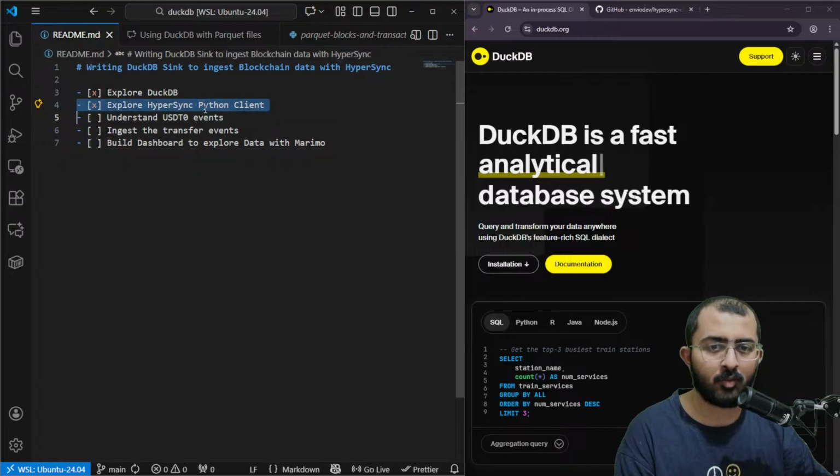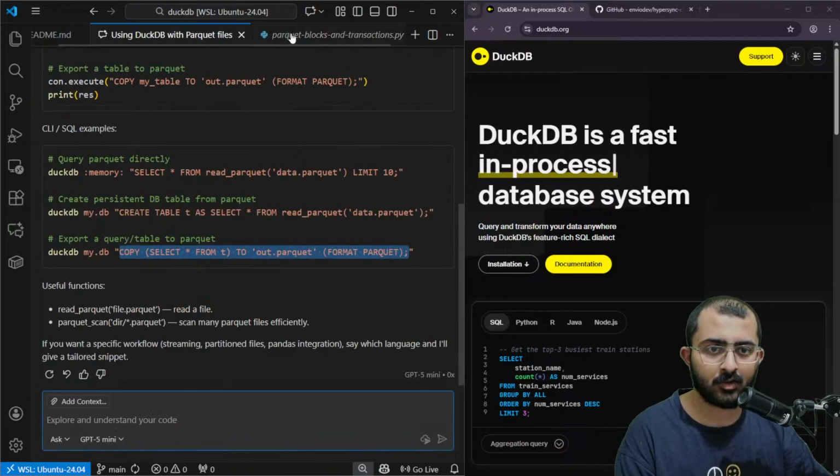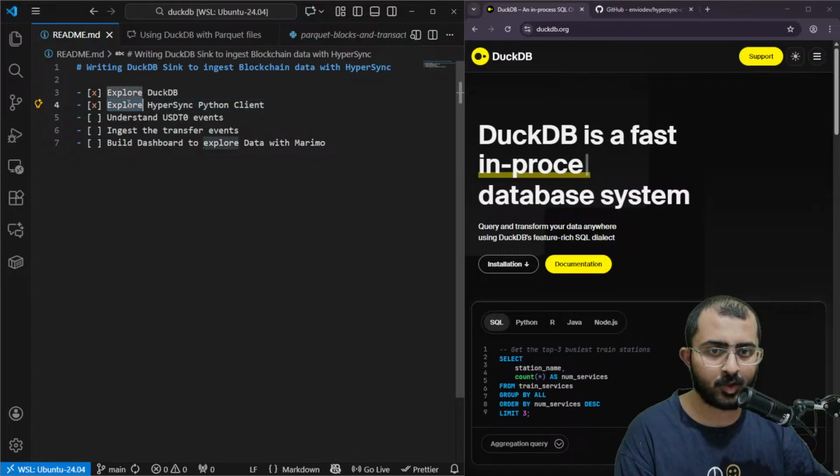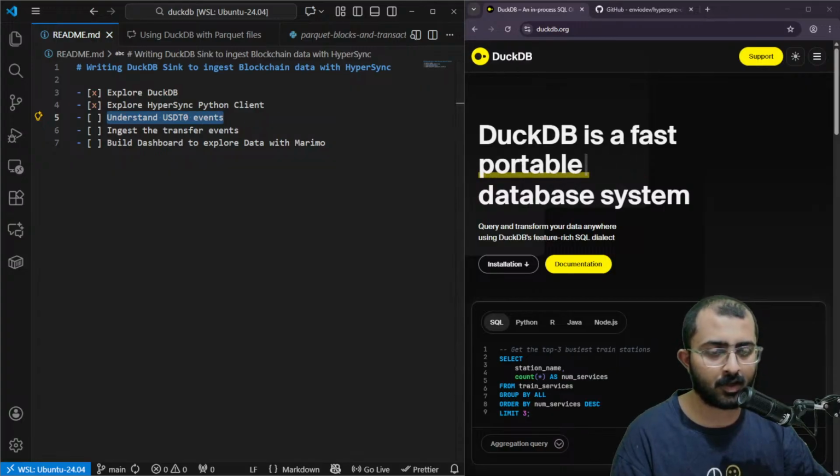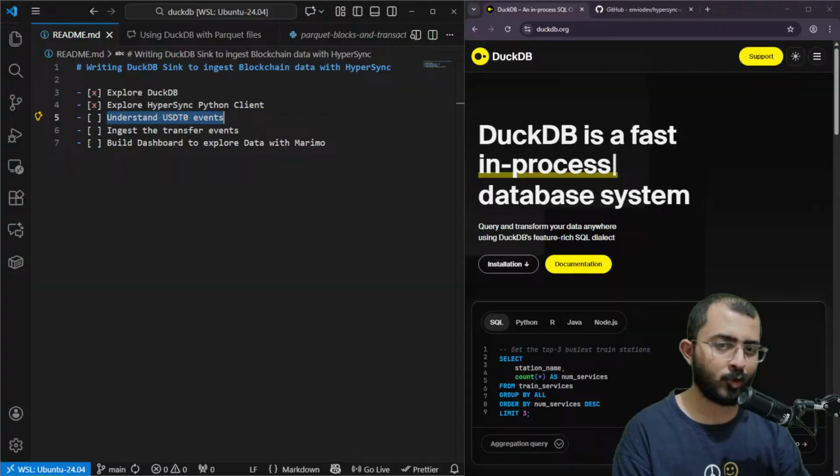Python HyperSync. Okay, maybe I'll go over this Python client while writing the code. Then we have the USDT0 event. Yeah, they won't be different. They'll be just the transfer events from any ERC20 token. So it's very simple.